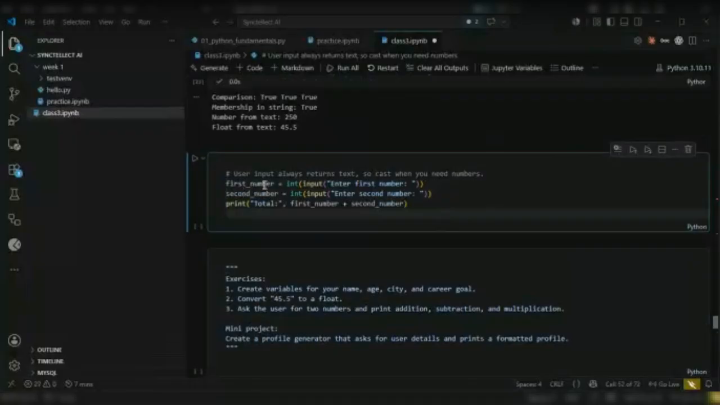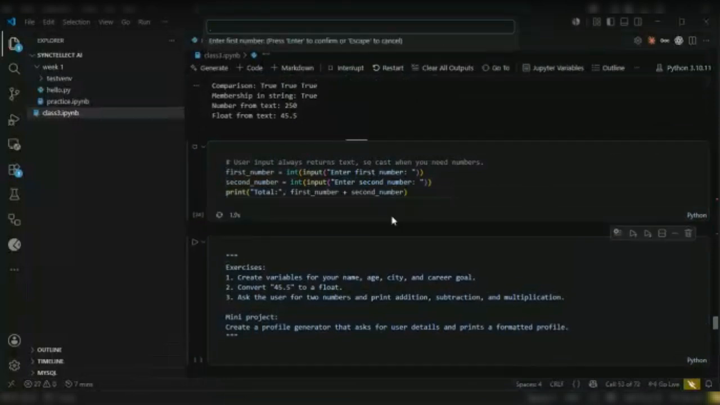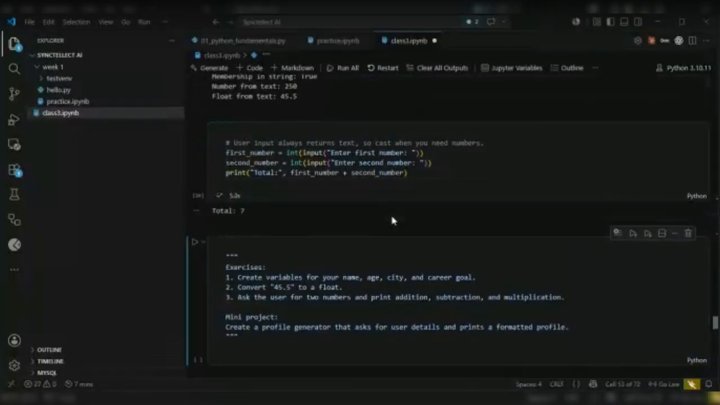So first number equals int input your number. Now if you input it as a normal input, it will make it a string. So we want to change it to a number. So when I say int here, you can see input first number, when I say 3, input second number, when I say 4, it's now giving me 3 plus 4 is 7.